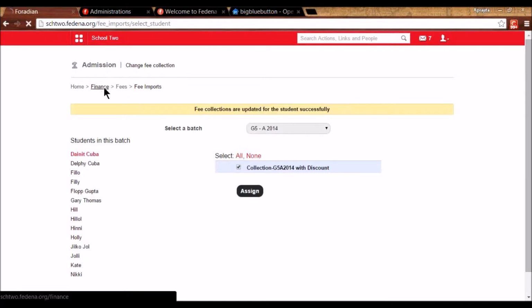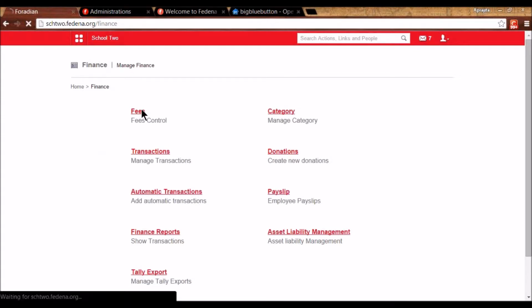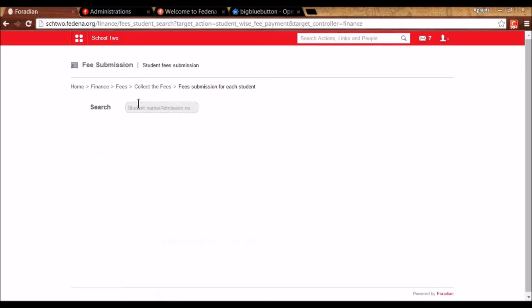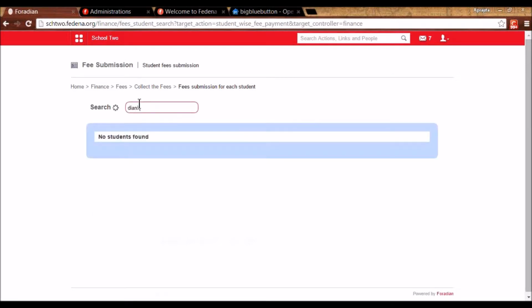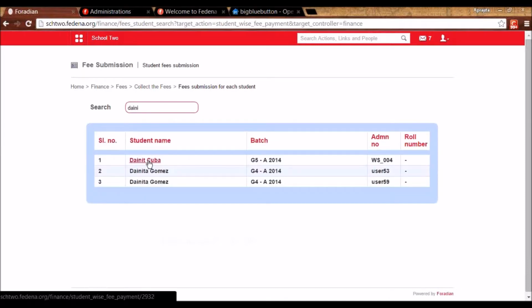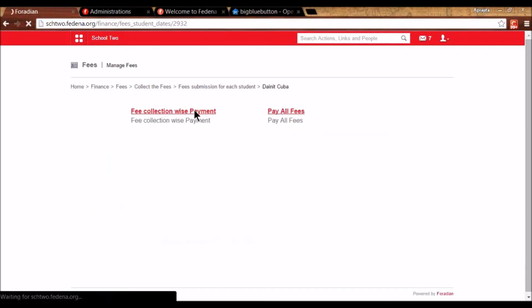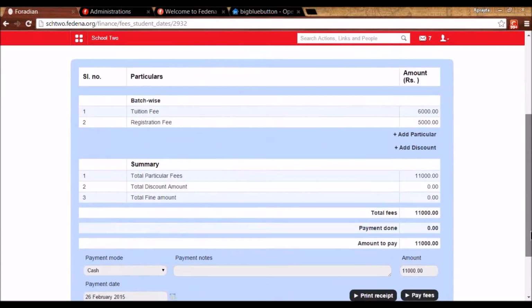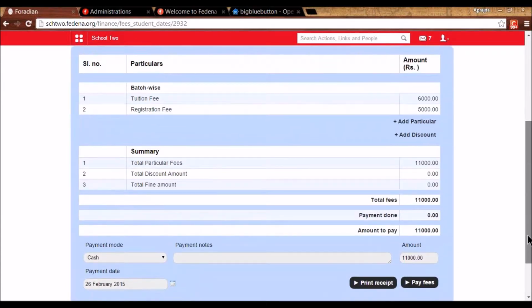And once I've done that, I'll be able to collect the fees by going to collect fees here, by going to fee submission for each student. So I'll be able to search the student here by the name of the student like this. And I'll be able to select his fee collection and I can take the same fee from the student. So this is for the new students who join Fedena when the fee is already created for the batch.